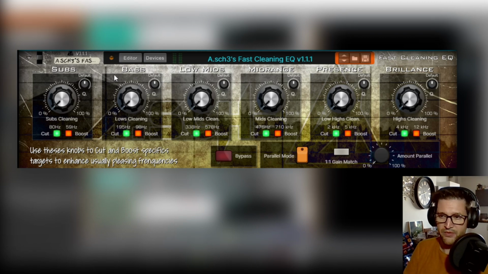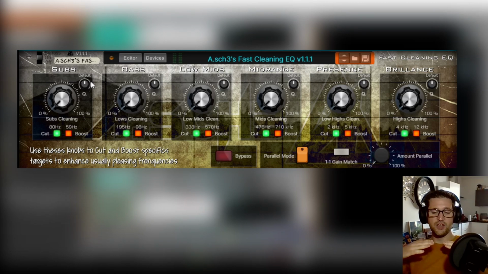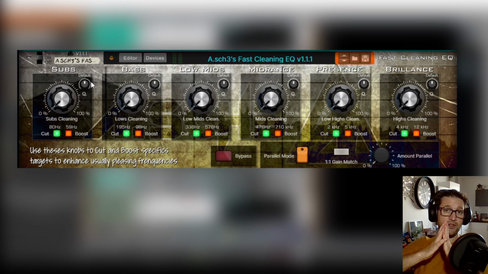So okay, let's talk about the Q. Q value is the shape of the cut or of the boost. Let's talk about the boost. So this is going to be a flat line, and if you make a bell boost, it's going to look like that. And if you narrow the Q, if you increase the Q value, it will be narrower and narrower. If you decrease the Q value, it will be broader.